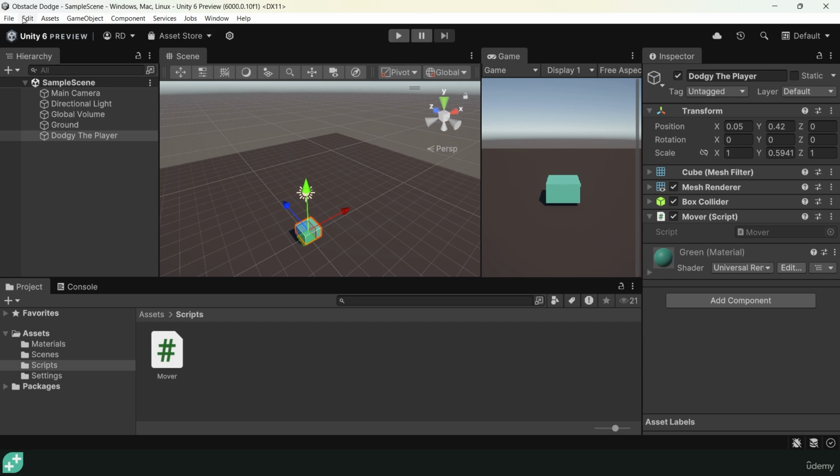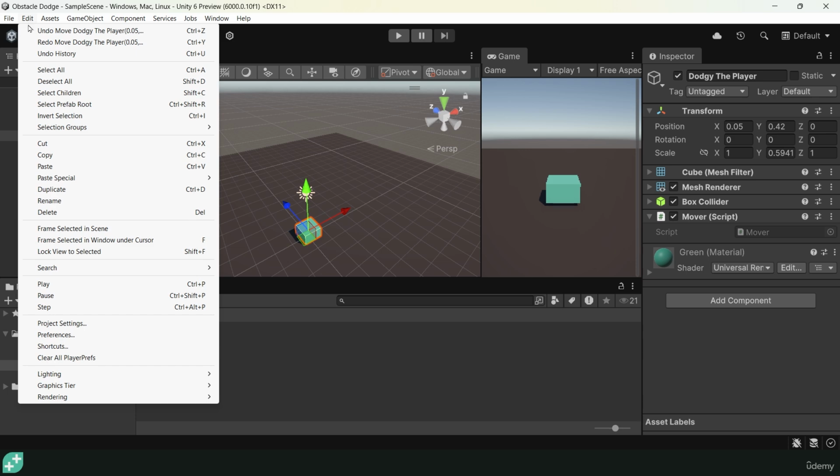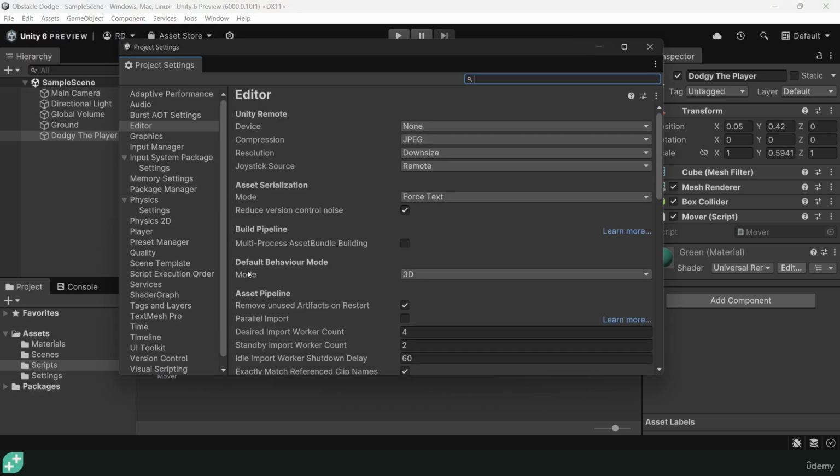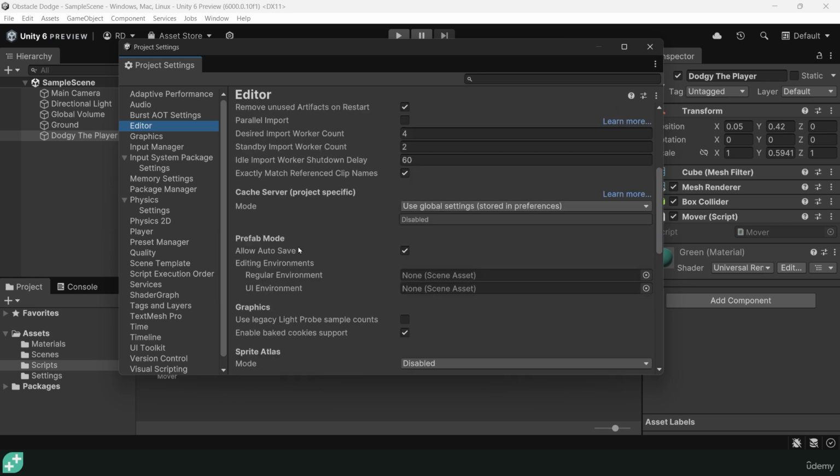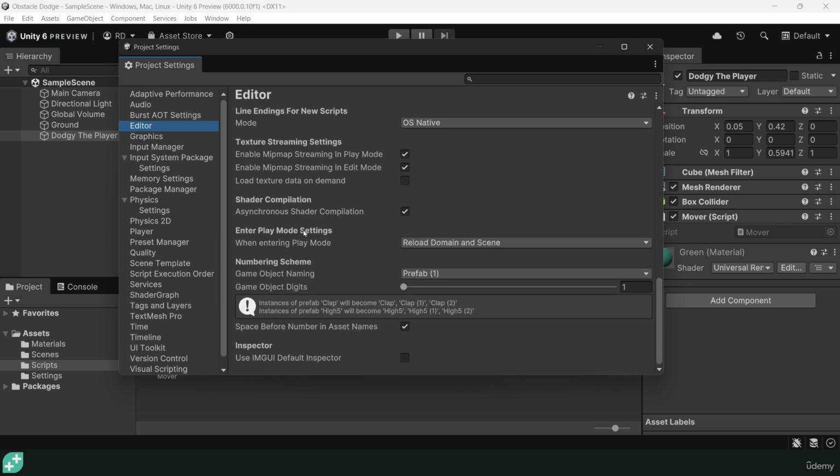So what we can do is jump up into Edit in our menu system, Edit, and then find Project Settings. Within Project Settings, you want to look for Editor, which is on the left-hand side up near the top, and then scroll down a little bit until we get to Enter Play Mode Settings. And you can see here, when entering play mode, reload domain and scene. We don't need to do that. Instead, we're going to say, do not reload domain or scene.